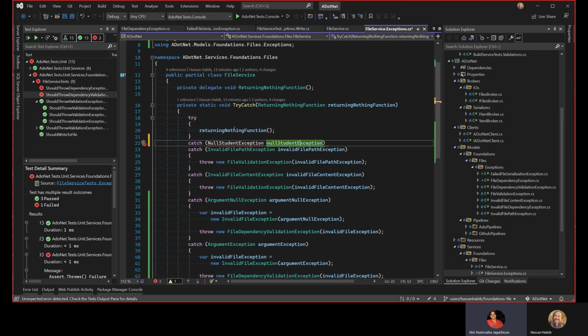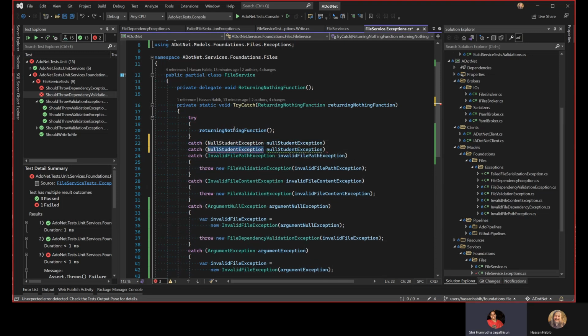Okay. So in the try, in the actual file, we don't have any validate, just this. So when do we decide to write code to check for null student? And when can we let it go and say, let an argument null exception be thrown?